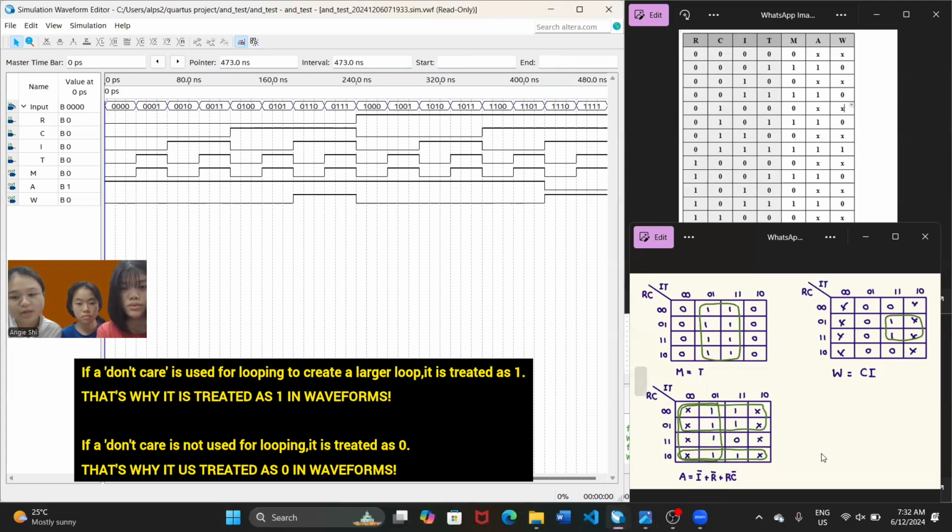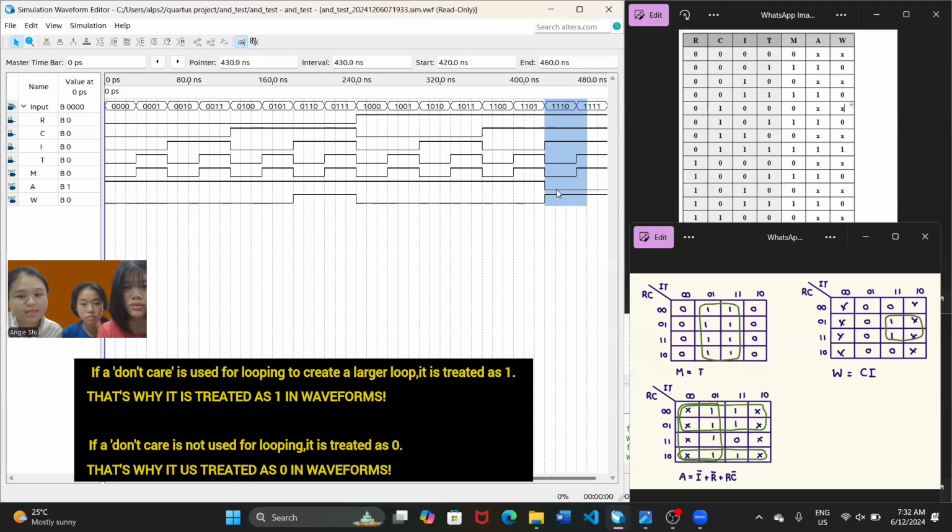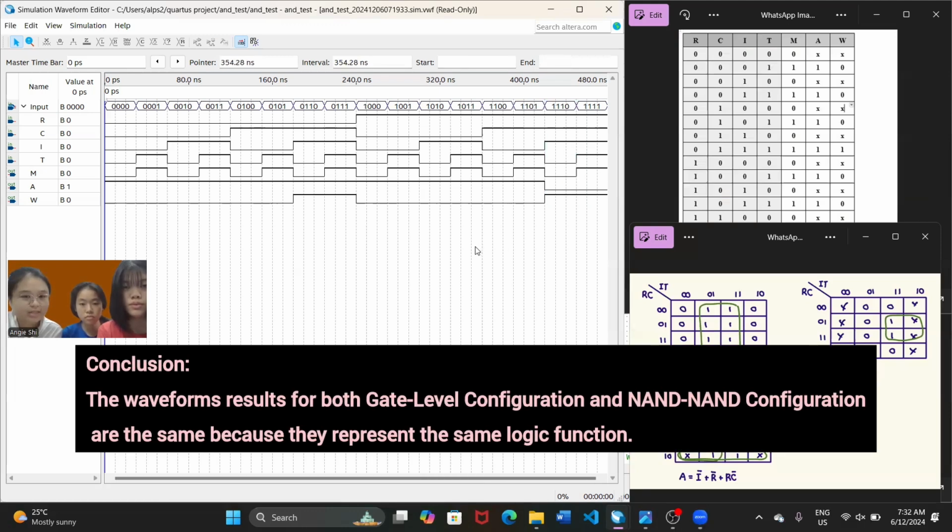On the other hand, we can look at the example input combination 1, 1, 1, 0. In this case, the combination is also a don't care, but we don't loop it in our SOP expression, so it will be logic 0. Okay, let's look at our waveform, 1, 1, 1, 0. Clearly we can see that the output A of this input combination is 0. To conclude, since the gate level configuration and NAND configuration have the same SOP expression, of course the simulated waveform will be the same.